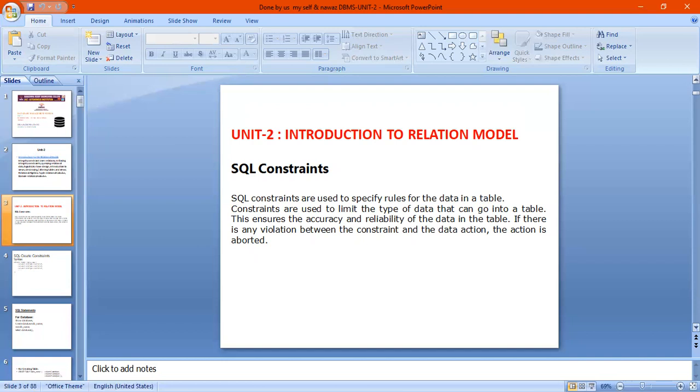So what happens is, for these constraints, for these restrictions, there is some limit. The limit will be on the type of data that can go into the table. That ensures the accuracy and reliability and avoids redundancy in the data in the table. If these actions are violated, it is aborted. That is the meaning of this slide.